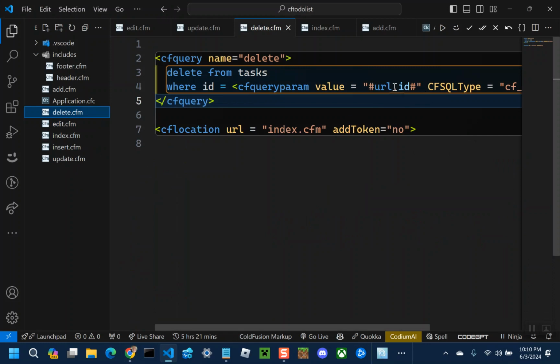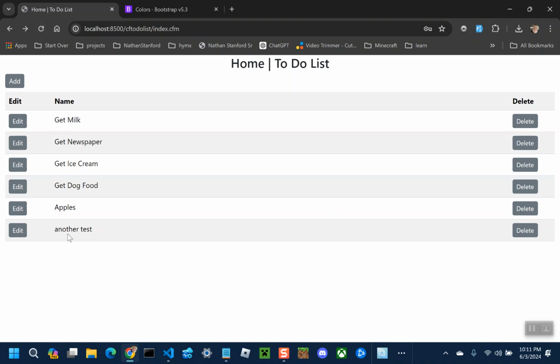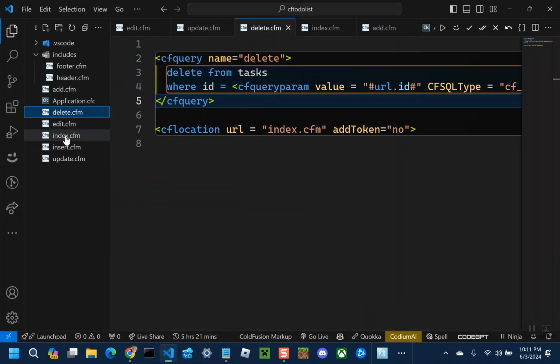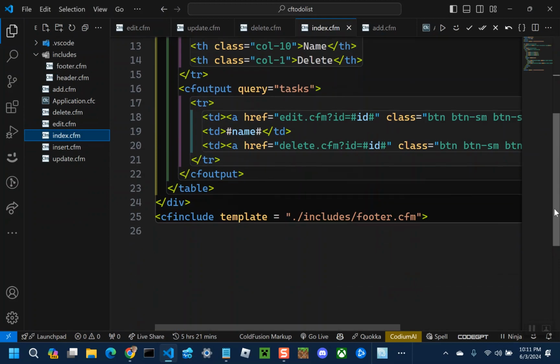Okay, in our delete, we should be passing URL, tasks. Let's go back here. We are passing the ID. Let's hit refresh. Okay, another test. So what did we do? Let's go look at the index first. Make sure we're doing what we think we are. Under index, if you scroll down and you look here, we are passing the ID from task, just like we're doing it for edit. So it should be working.